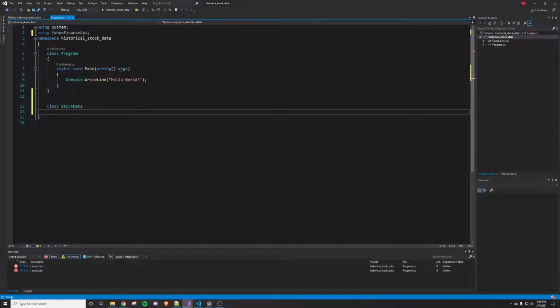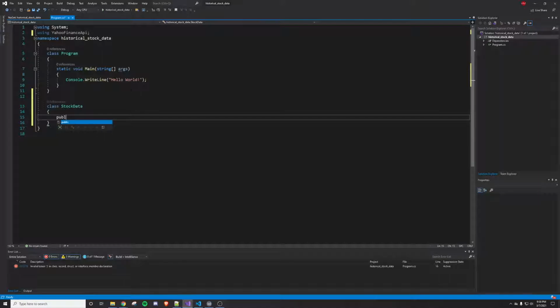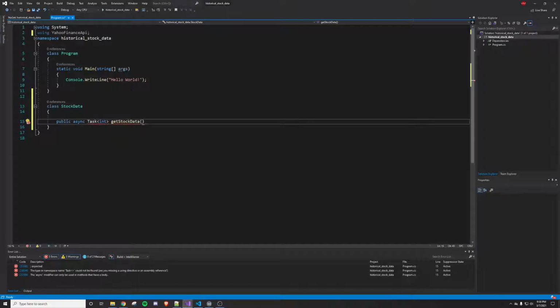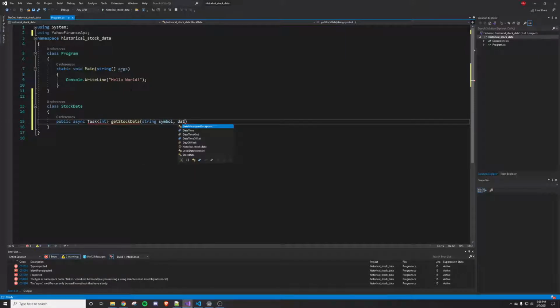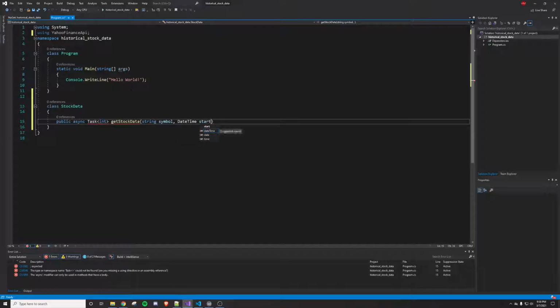And within this class, we need an asynchronous task that will handle the fetching of the historical stock data. So we'll say async task and make it type int, and we'll name it get stock data. And we're going to accept 3 arguments. One will be the ticker symbol. We also need the start date and the end date.